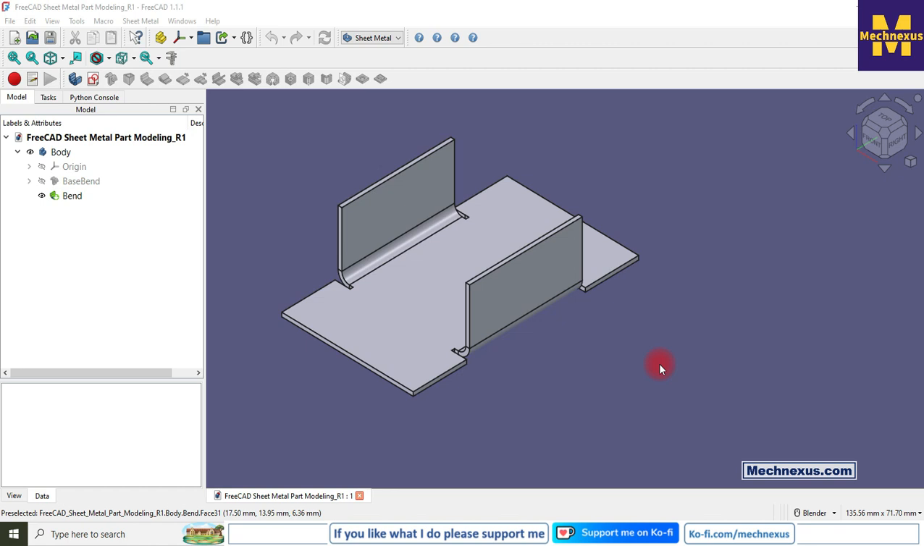Hello friends, welcome to the FreeCAD sheet metal tutorial, and in this tutorial we will learn how to add flanges with the offset. In this model you can see that I have created two flanges which have an offset distance from the edge. So we will not only create the flange but we will also define the offset.